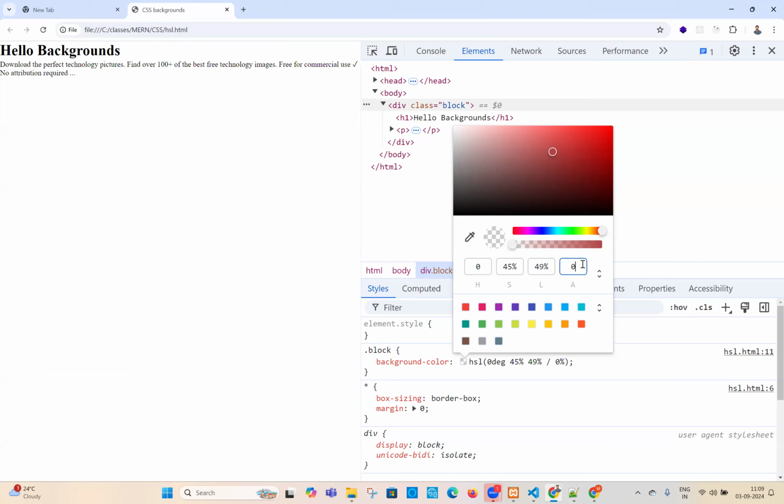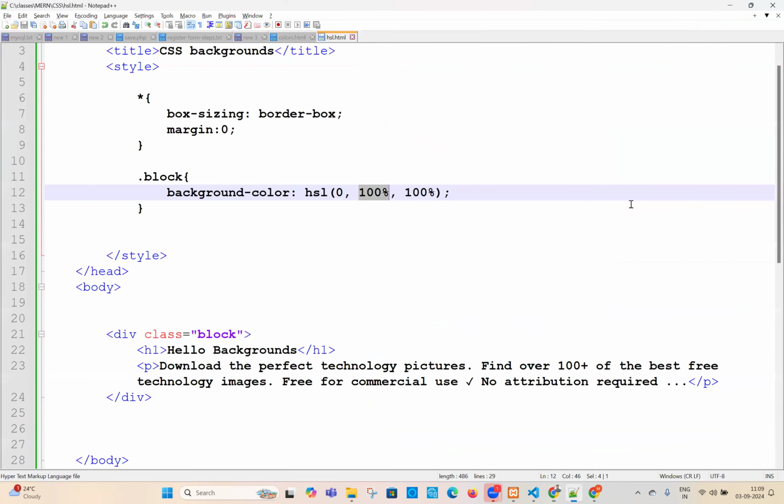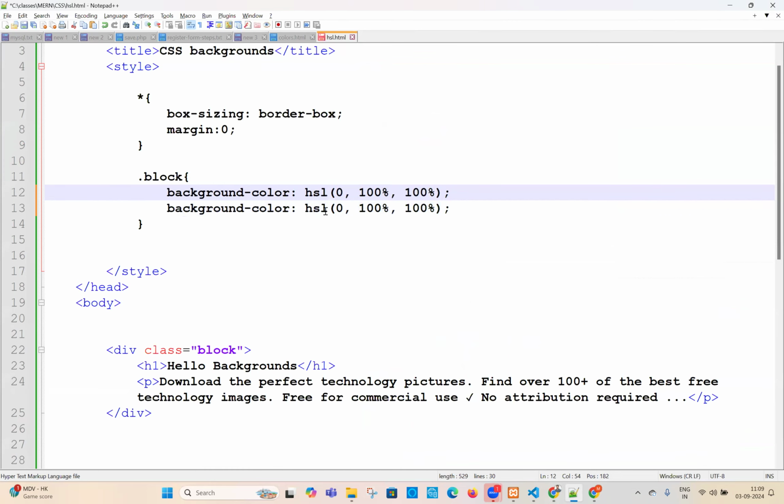Alpha, if you make it 0, that is again a transparent background. So alpha is again transparent background. If you make it 1, perfect. So same like that, in HSLA also we can have it. So background color HSL or HSLA, and here we can take the alpha value 1 or 0. 0 means nothing. 1 means the highest value will be there.